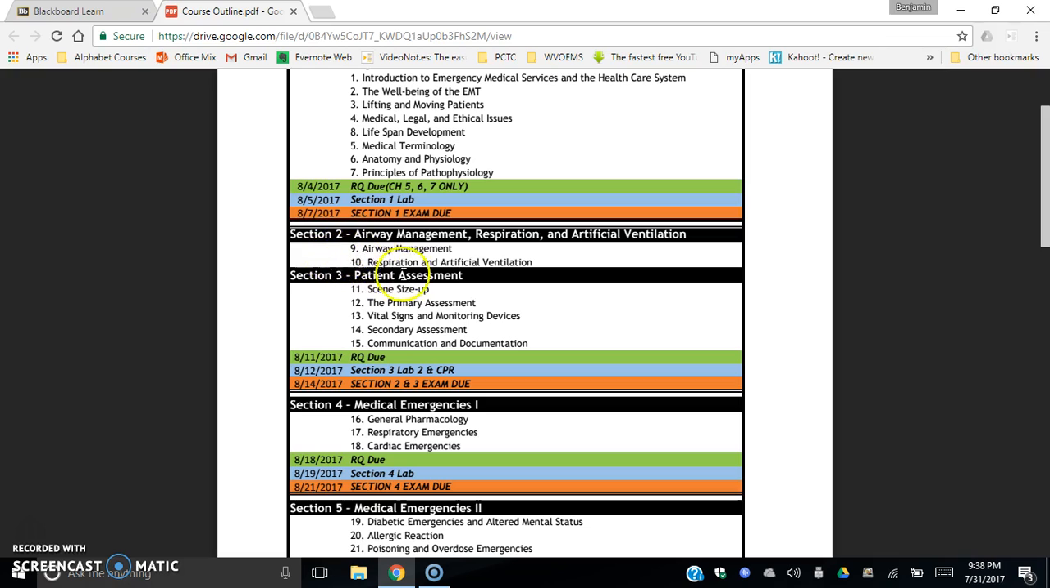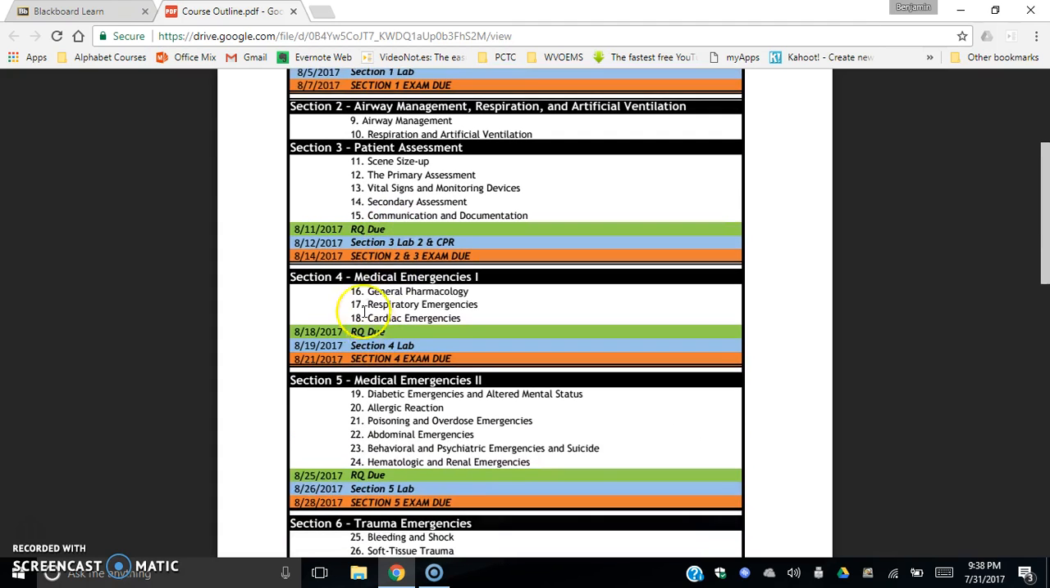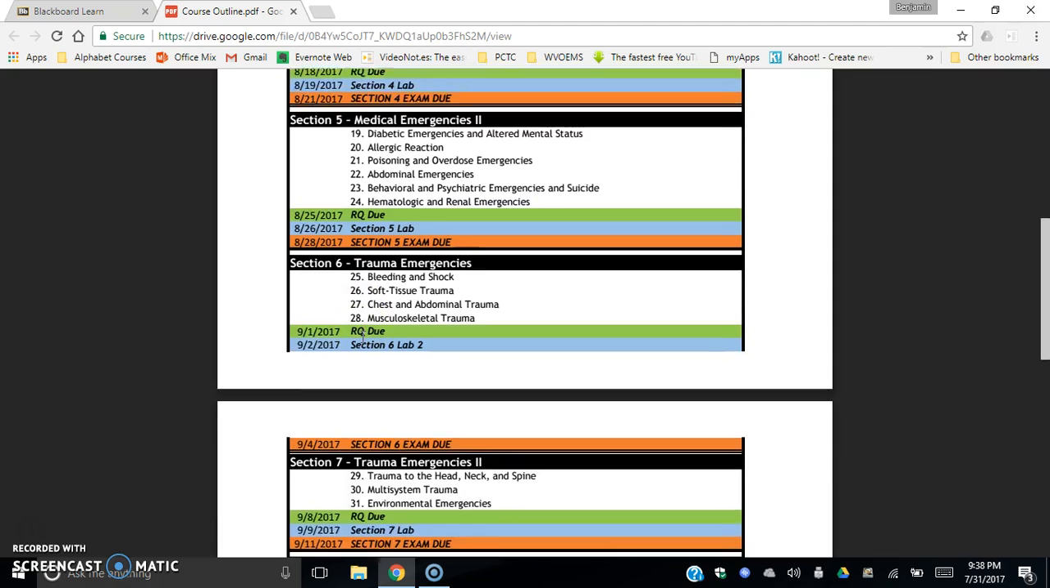So you see section 2, there's nothing listed there, and that's because section 2 and 3 are combined. So in section 2, chapters 9 through 15, all those review questions are due the Friday before lab, and then following 2 days after lab, the exam is open. And that's going to hold true for all of these sections here.